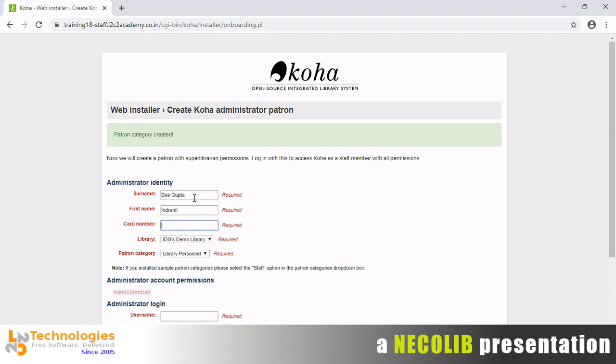You'll need it. Since this is a system administrator account, I will usually call it system 01. This is my personal habit. You don't need to follow this. You can call it whatever you want, because card number you can change later. Okay. Library, demo library, patron category is library personnel.